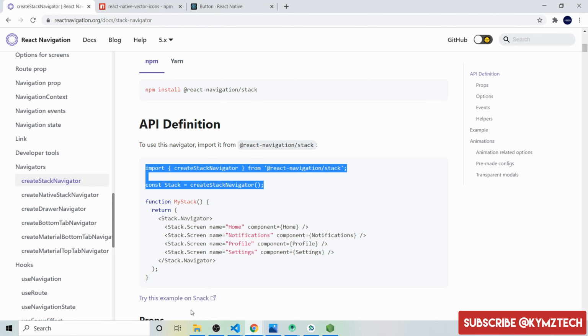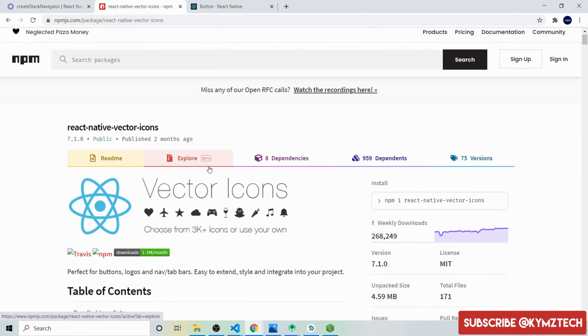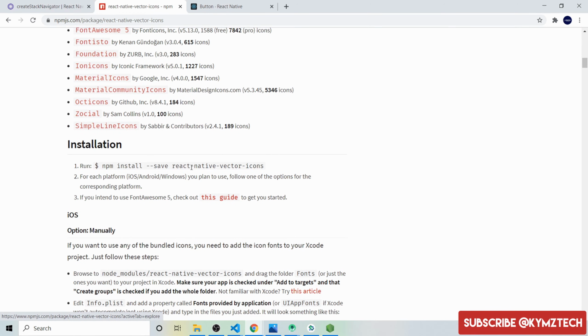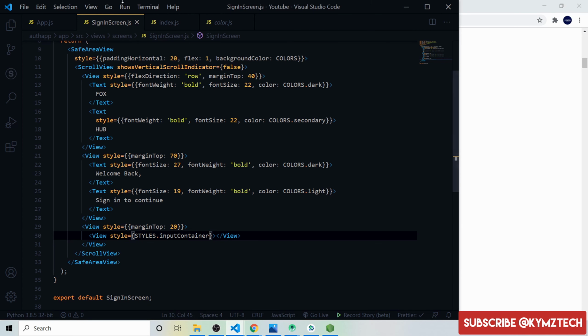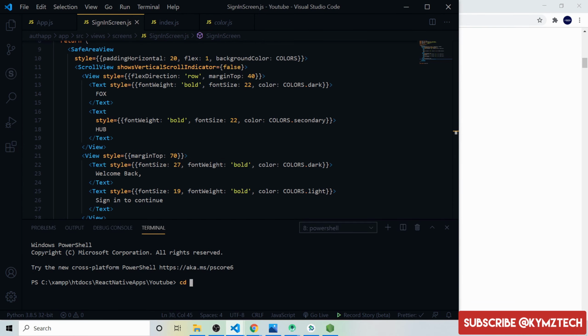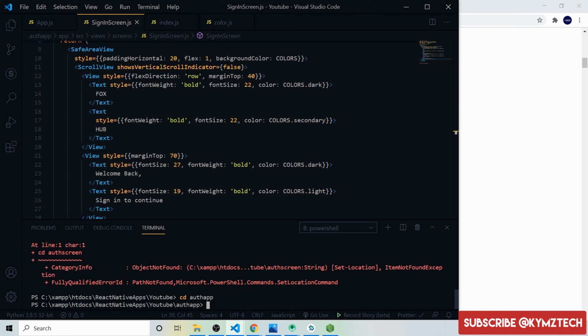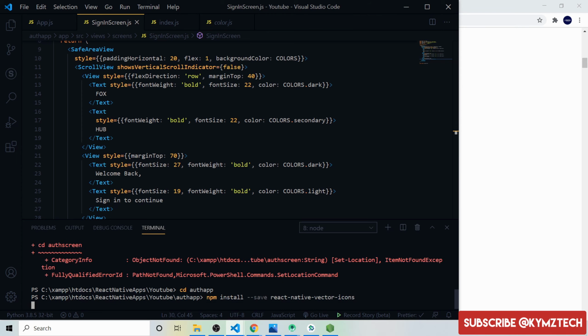So I'm going to open the browser and I'm going to visit the vector icon npm page. So I'm going to scroll down, and over here I'm going to copy this command right here, and I'm going to open the terminal. So I'll open the terminal again. I'll navigate to the project folder. Okay, sorry, cd into the app, and I'm going to paste this, and I'm going to install the package right now.